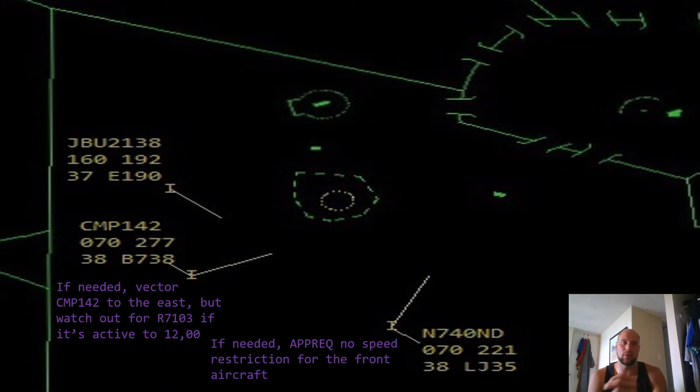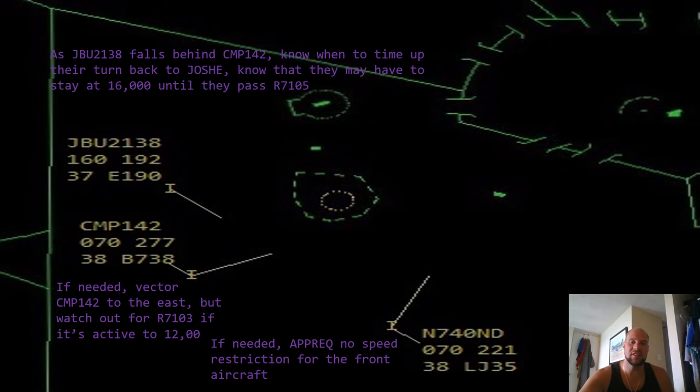What I'm saying is a 140 heading off the Mayaguez VOR will have JetBlue 2138 be able to descend to 7,000 and maintain lateral separation with restricted area 7105 and its high associated MVA. Another heading to consider. So just keep that in mind. And remember, as JetBlue 2138 falls behind COPA 142, know when to time up their turn back to JOSHE and know that they may have to stay at 16,000 until they pass restricted area 7105.